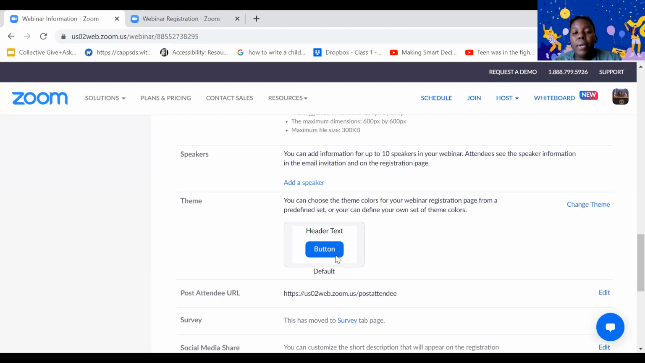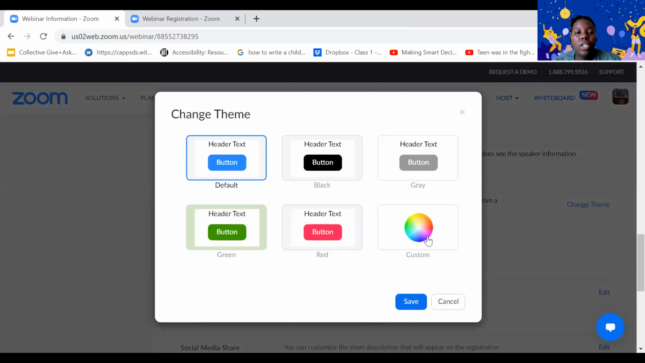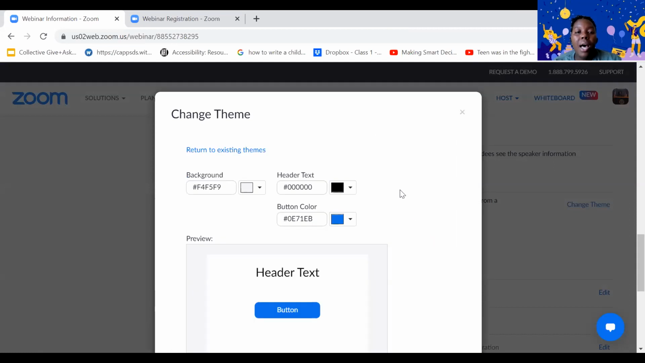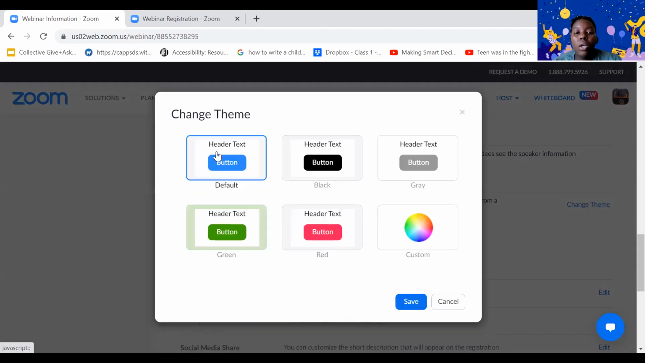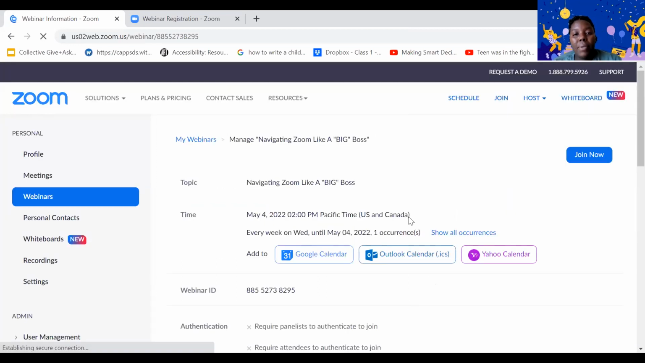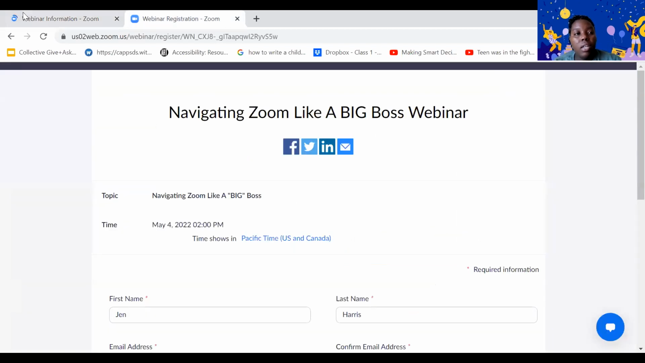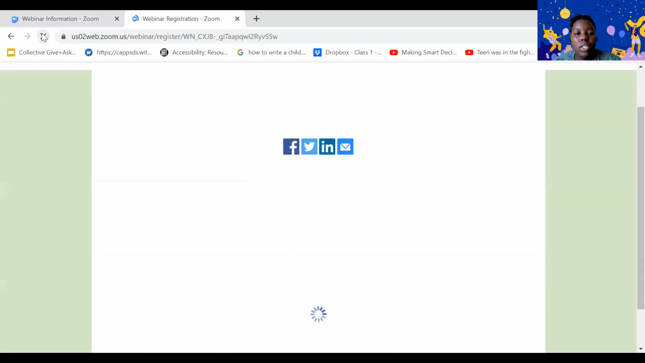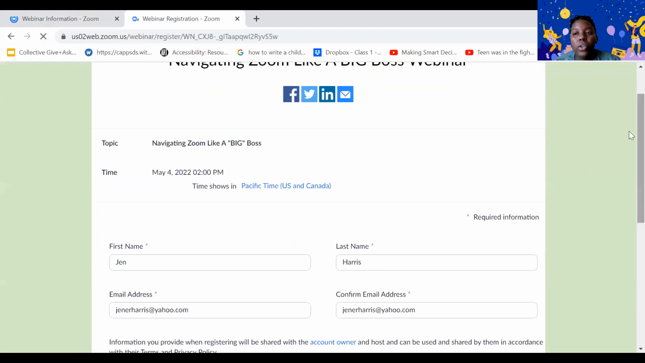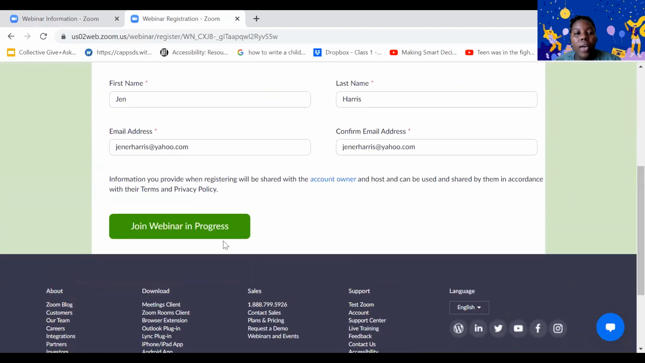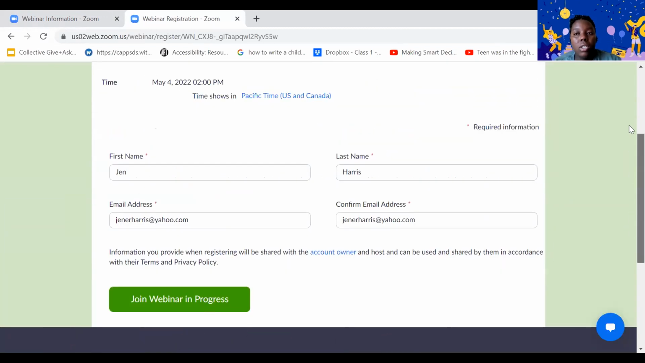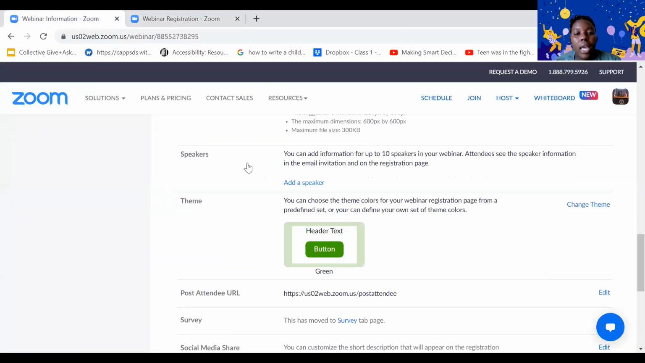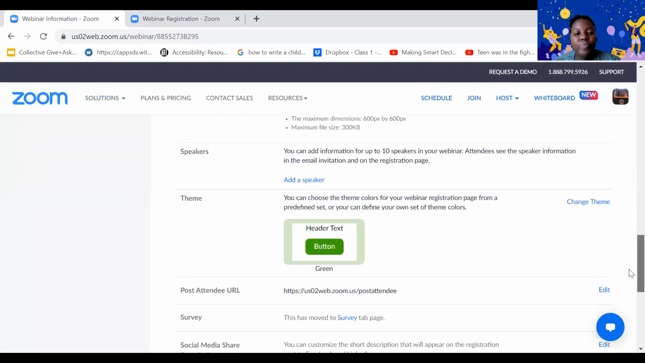Any buttons and things that are on Zoom, you could even go in and change the colors of those. You can go to an existing theme that they have, or you can change it to something else. So I'm going to save this green color. I'm going to refresh our registration, and now you see it's green, and it also has a green button. So you have the ability to make those kinds of customizations as well.